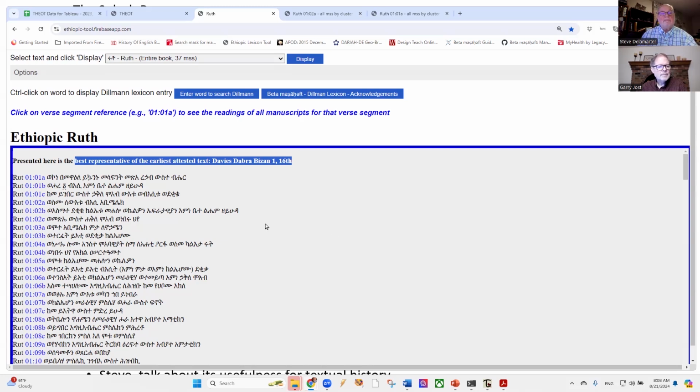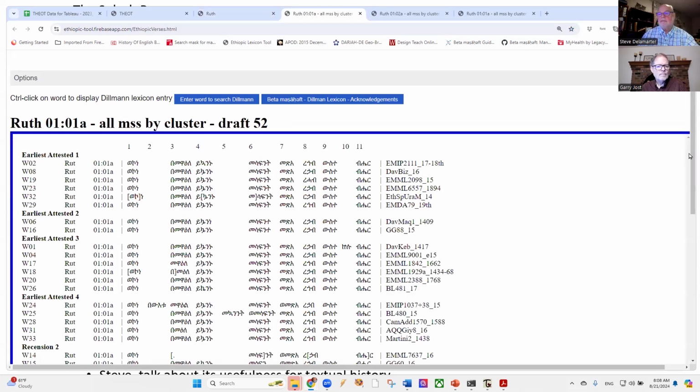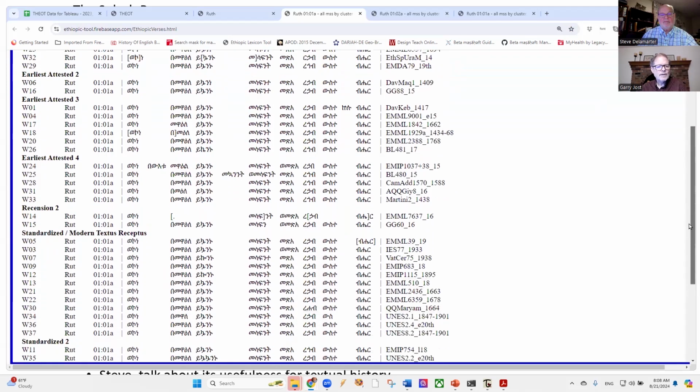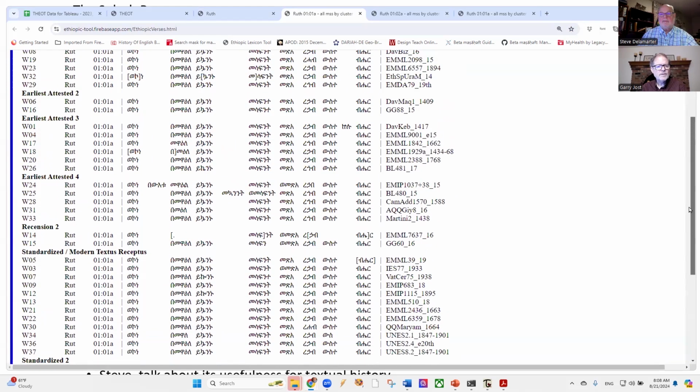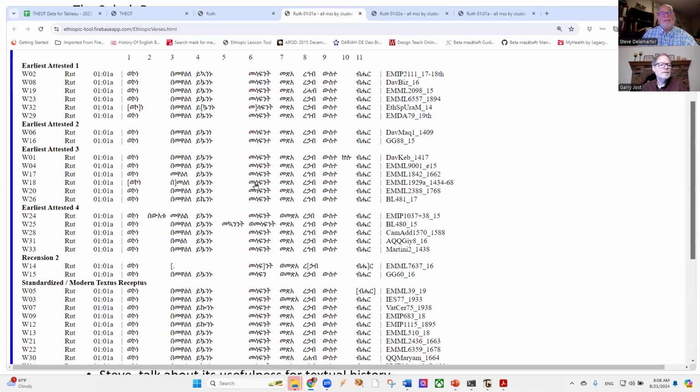The next step is to click on one of the verse references. So Ruth 1:1a. And what this does is it brings up the readings of all the different manuscripts organized according to cluster. Okay, and so this first 6 manuscripts there, the cluster that they belong to is the earliest attested 1, and then you see the various other clusters.